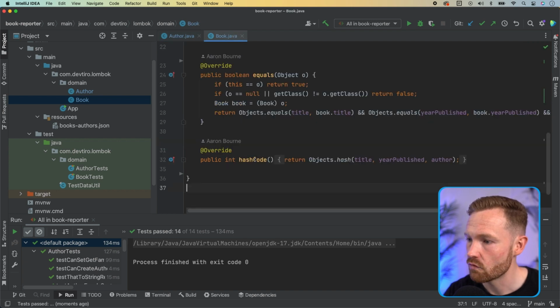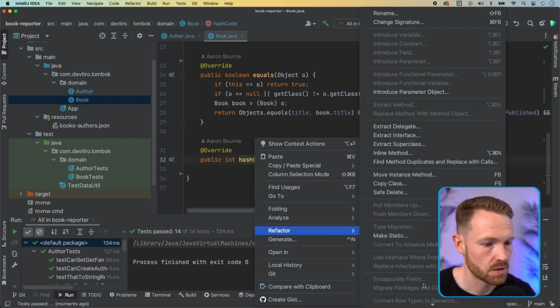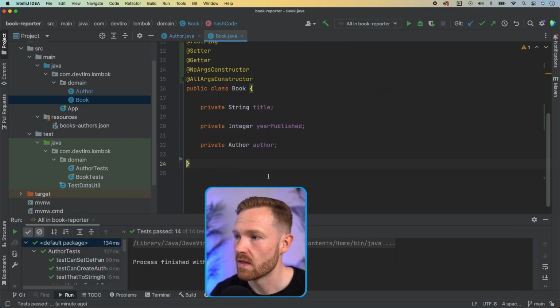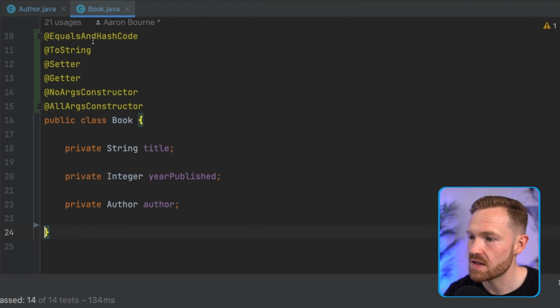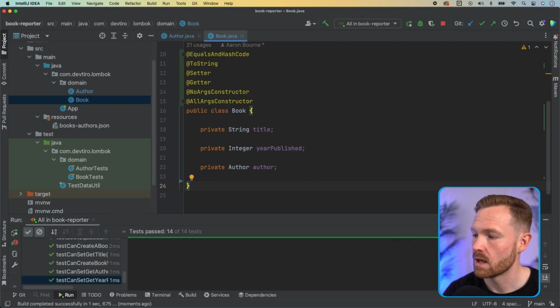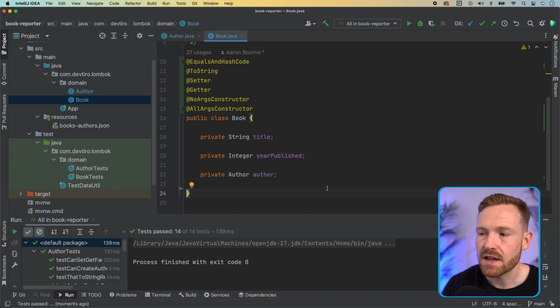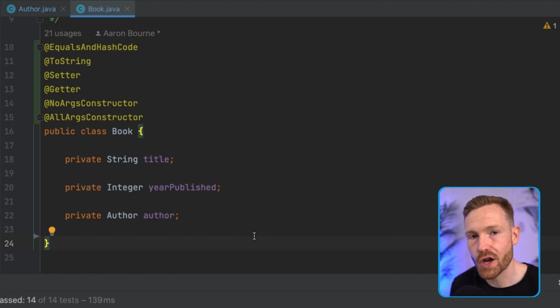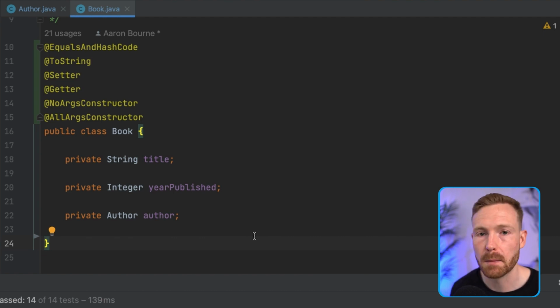So let's go over, right click, we'll go to our refactor tools, scroll down, Lombok, default equals and hashcode. And there we go. There's our equals and hashcode. This class is looking a lot cleaner. Play all of our tests once more, and they all pass. So I think we can all agree that having 3 instance variables in a class is a lot nicer, a lot cleaner than having all of this boilerplate code in there.